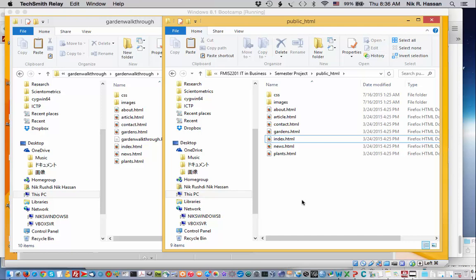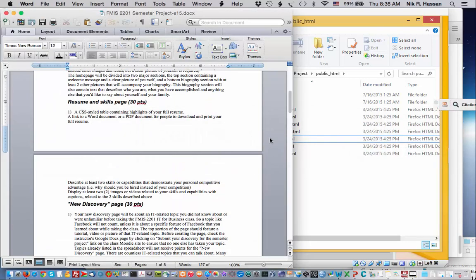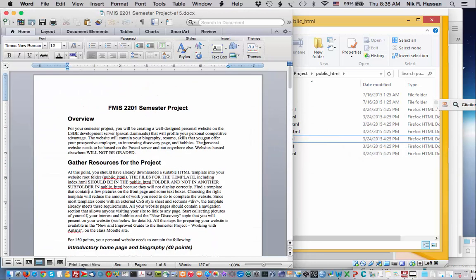At this point, you've already downloaded a template and copied the files of the template into your public_HTML folder. And it's probably a good idea to take a look at the instructions of the semester project to familiarize yourselves with what's required by the semester project.